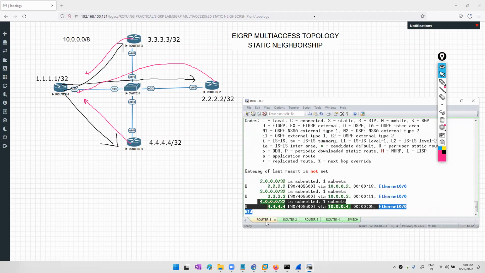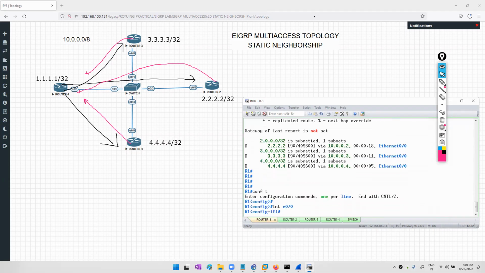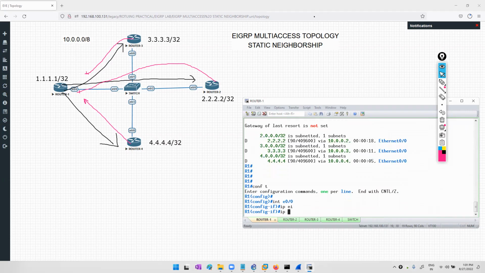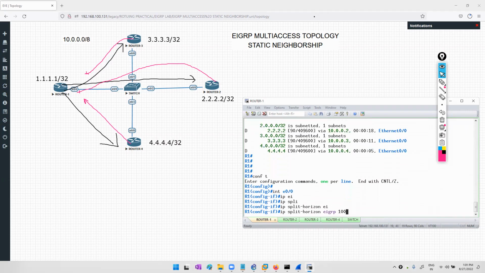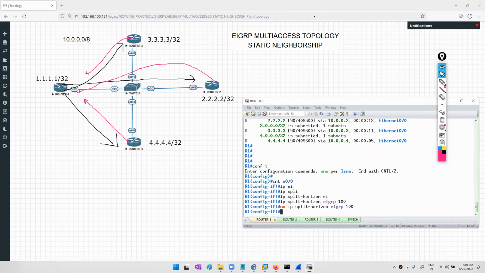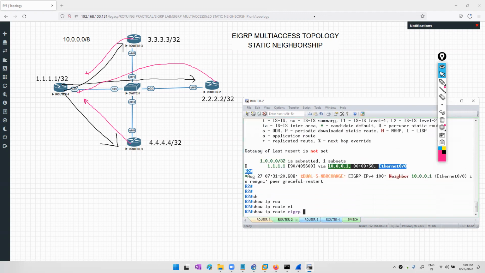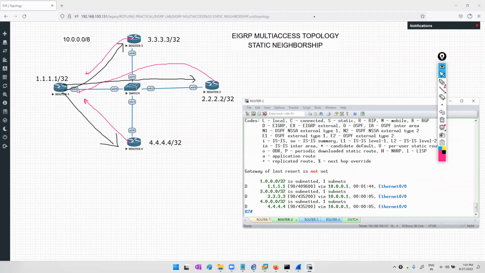So go to R1 and say E0/0, IP EIGRP split horizon for EIGRP 100. It's enabled, but now we are saying no. Now go to R2. On R2, I am now receiving the update. Yes, after disabling, the same update can be received.